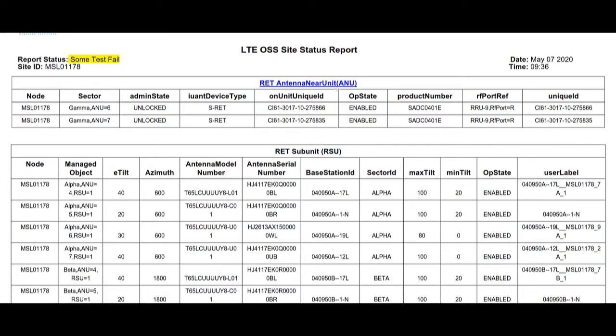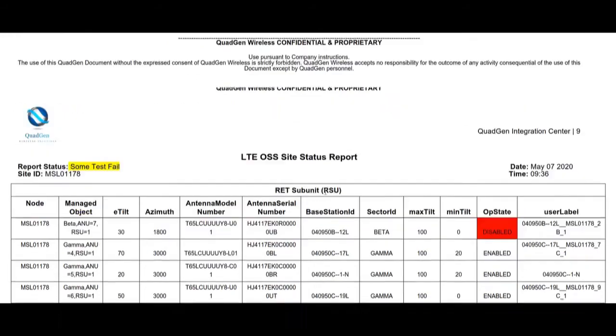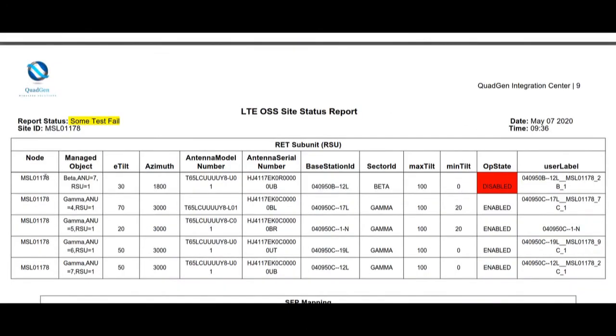So here's the near units and here's the subunits, all right? So then when we scroll down, we see our RET issue and we can begin to go ahead and look into it. What sector is it on? What technology is it on? What antenna is it on? You know, and then we can start troubleshooting. Is it set for SRET or a multi-RET or whatever the case may be?